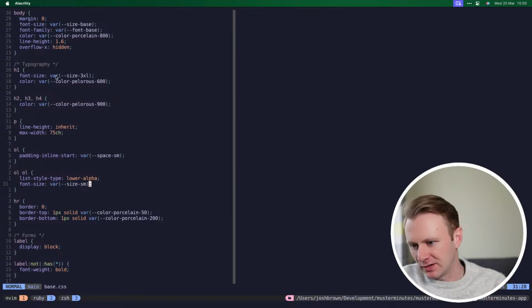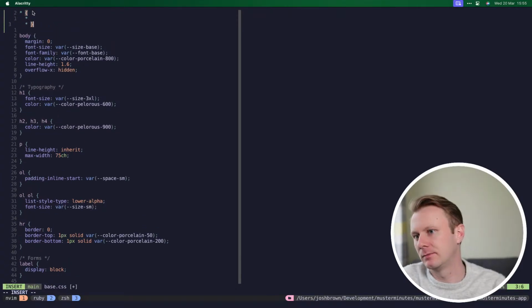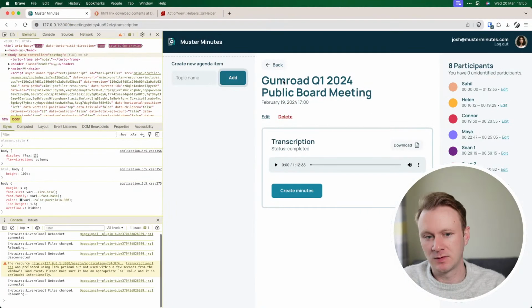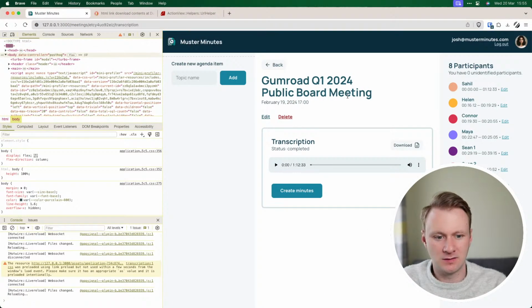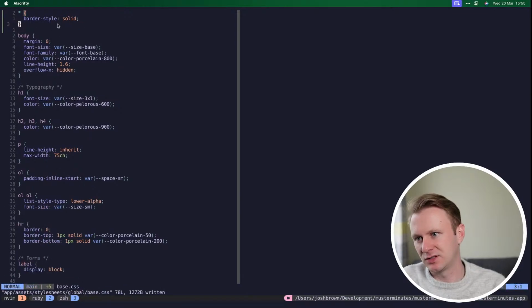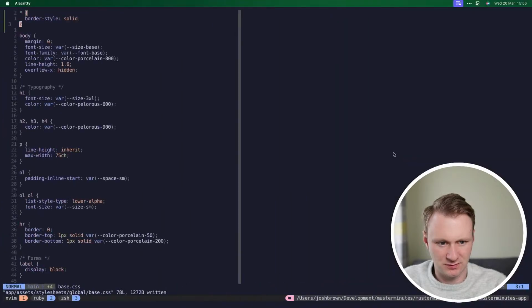One of the things that I'd like to do in my reset is just say, no, what are you doing? Border style solid, border color transparent, you know? Or I just set border style solid first. Right.